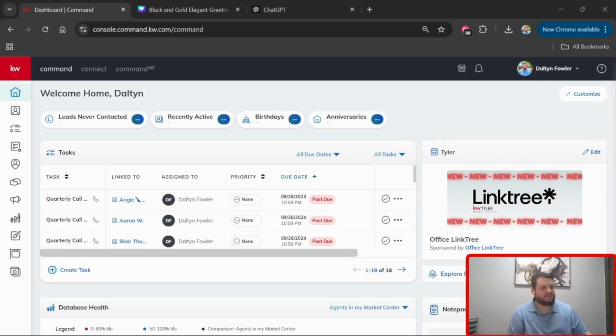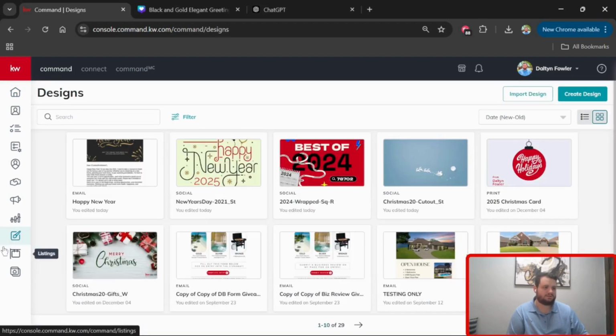What's going on, everybody? Today I'm going to show you how to send a professional holiday email to your entire database. It's actually pretty simple. We can do it almost all from Command. So we can hop into Command here, and then on the left-hand side we can go ahead and click on designs because we'll need to design what this email looks like.